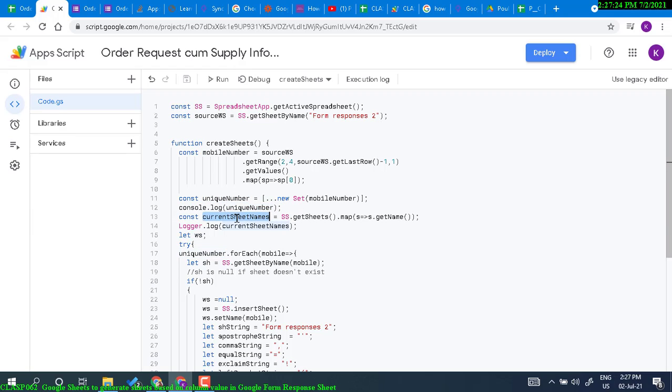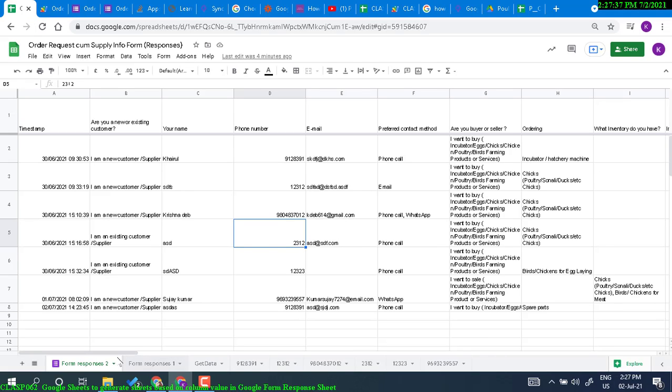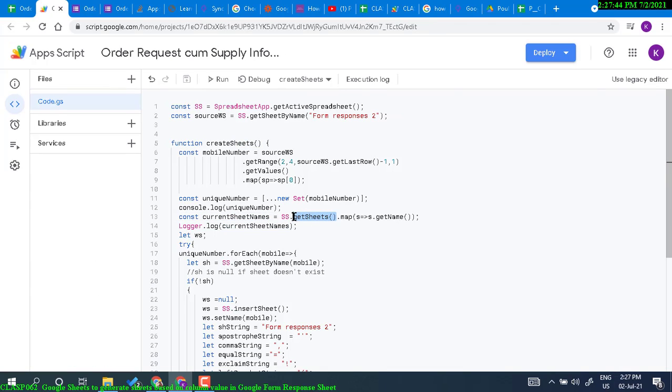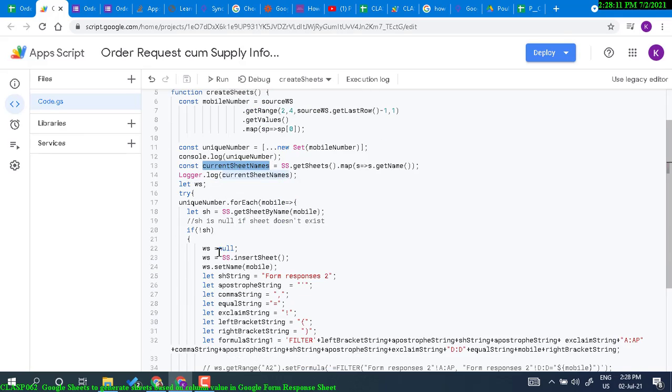And then we get the current sheets, the sheets already there. So it's getSheets, this is the form of the instruction, and then map. It's an array again, and we are getting all the sheets and mapping getName, all the names. Okay, so all the names are in an array. And now the unique numbers.